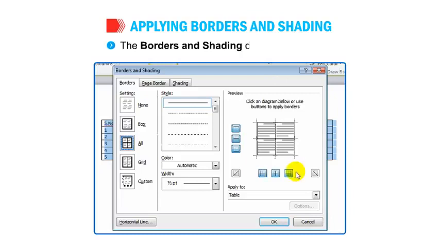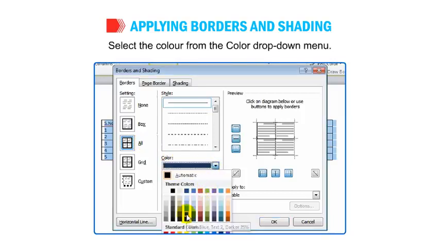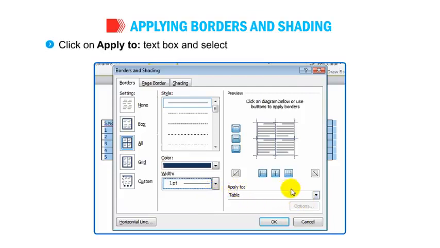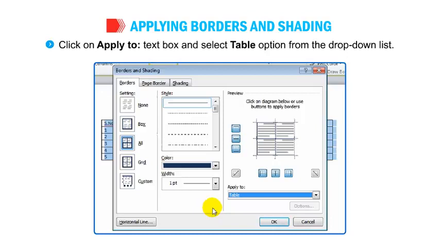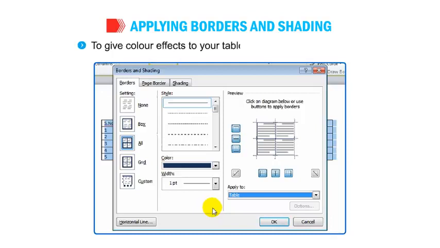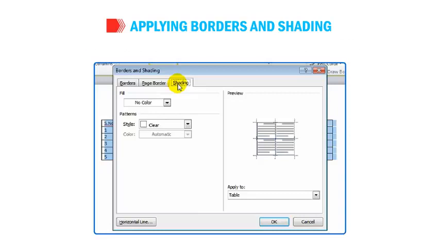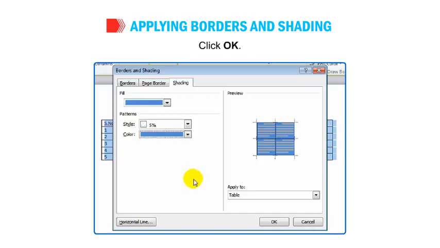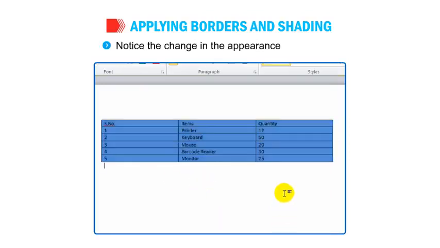The Borders and Shading dialog box appears. Choose the All option. Select the color from the Color drop-down menu. Likewise, you can select the desired setting for the border. Click on the Apply to text box and select the Table option from the drop-down list. To give color effects to your table, click on the Shading tab. Click on the drop-down arrow under the Fill section. The color palette is displayed. Choose any shade. Click OK. Notice the change in the appearance of the table.